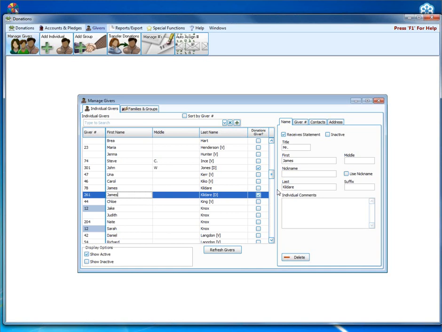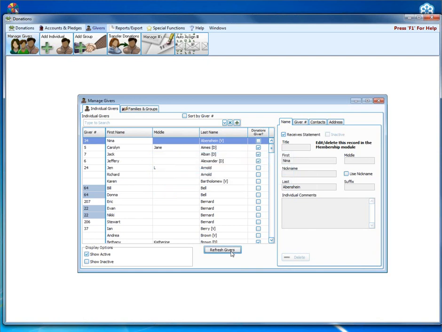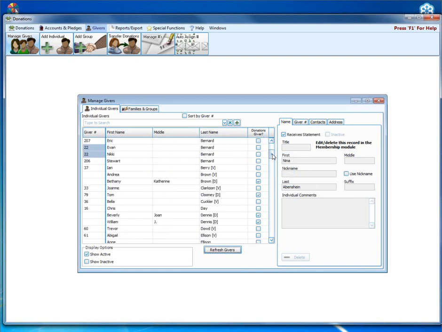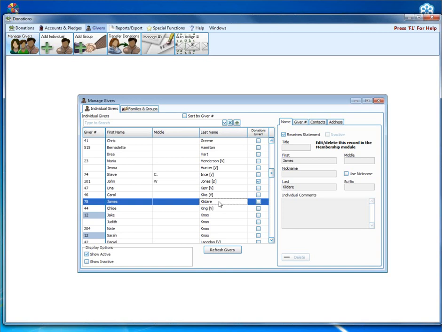So to mark him inactive, I'm coming up to the top right, and I'm simply checking this inactive checkbox, and this will hide him from this point forward. Okay, so if I hit refresh givers, it's going to reload this screen for me. I'm going to scroll down, and now I just have my one good version of James. Okay, so that's how you clean out those duplicates. That's how you hide them.